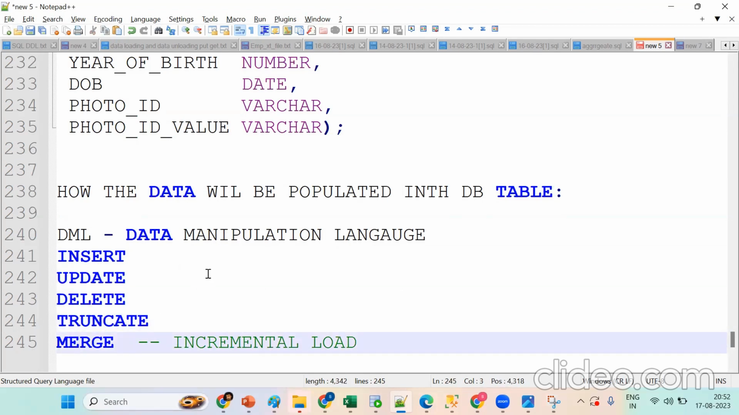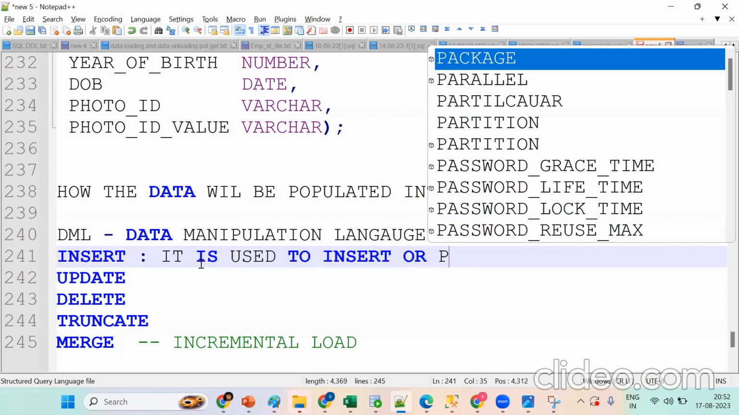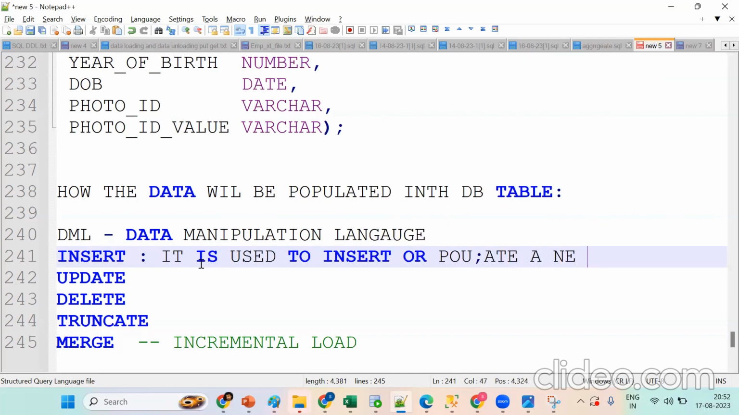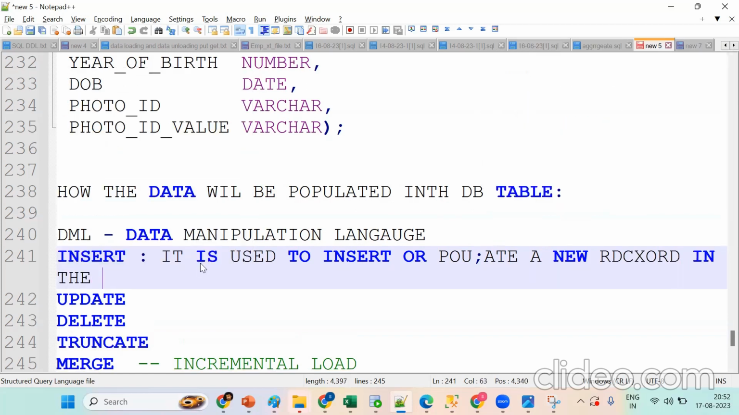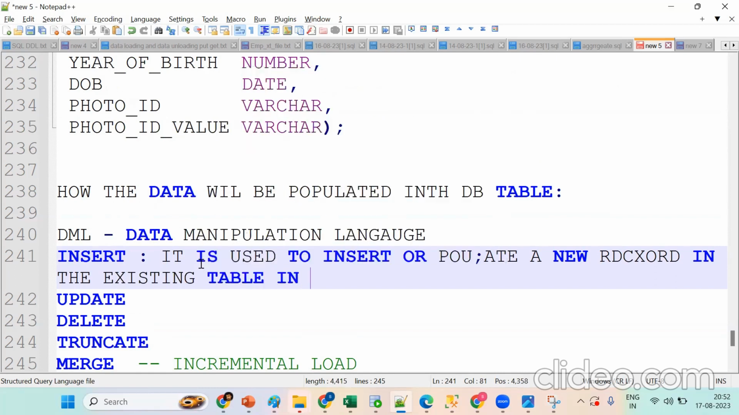Now, what is insert? Anybody know what insert will do? A new record will be inserted in the table. The table must be there. So the definition is important: it is used to insert or populate a new record in an existing table, in the existing database and schema.